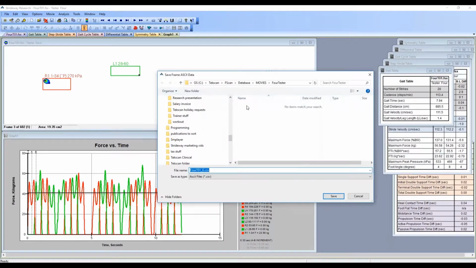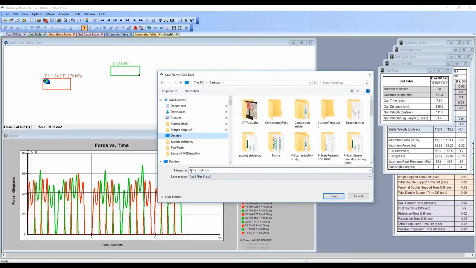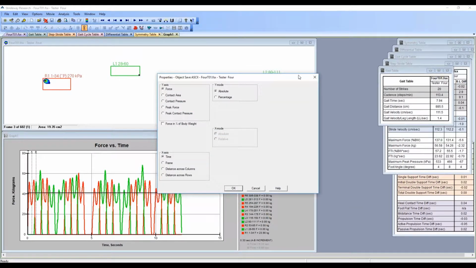And then you would go to Save ASCII, and we're going to save this again on our desktop. And this time you'll see it's called 4TO01_G, which is typically what you'll get for the graph. So if we save that, it's going to ask you what you want to save. And here are your options. You can save force, contact area, contact pressure, peak force, or peak contact pressure. We're going to do force in this case, and we'll do it over time.